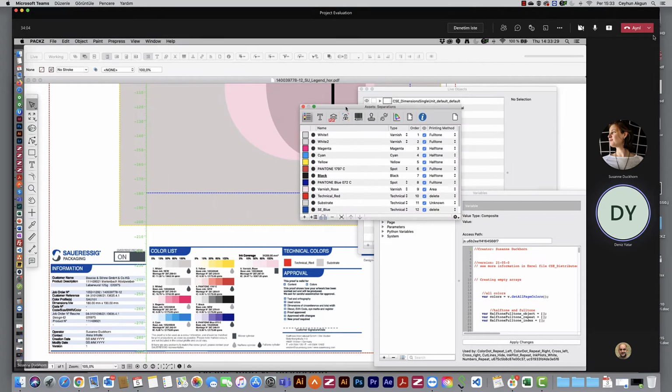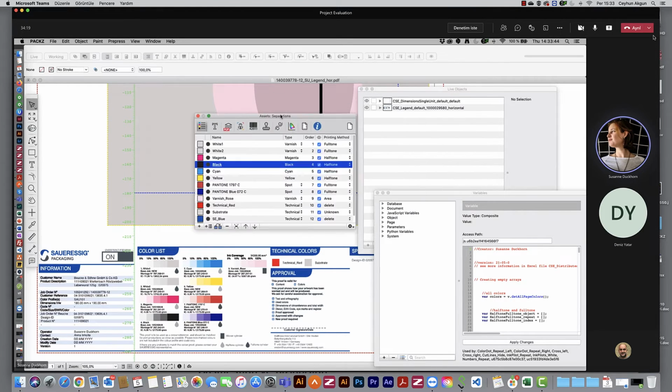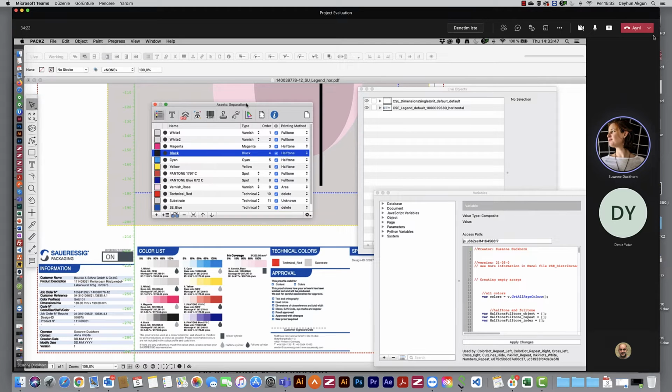Okay. So, for example, if I switch some colors, it will be automatically updated. Yes, okay. Okay. And together with the Cloudflow team leader, I developed some specification or some standard. Printing method, half tone, full tone.